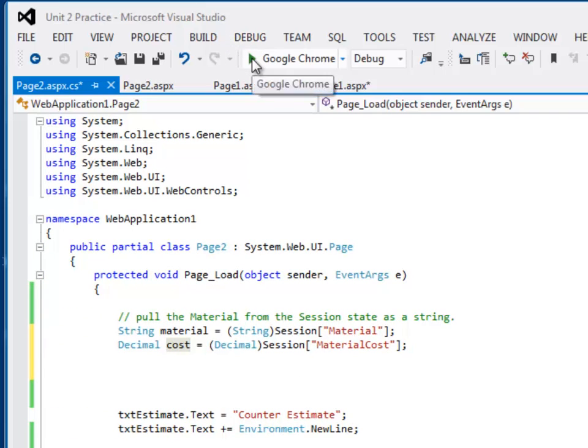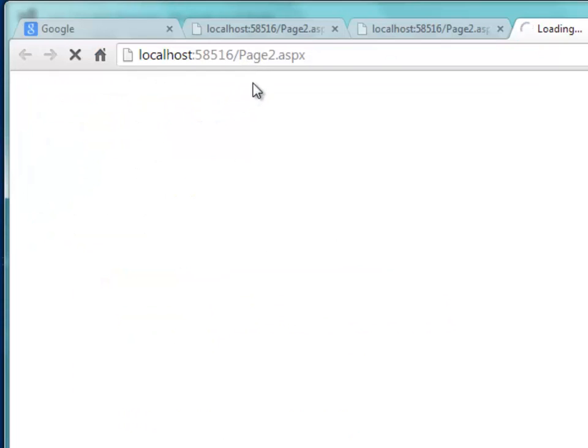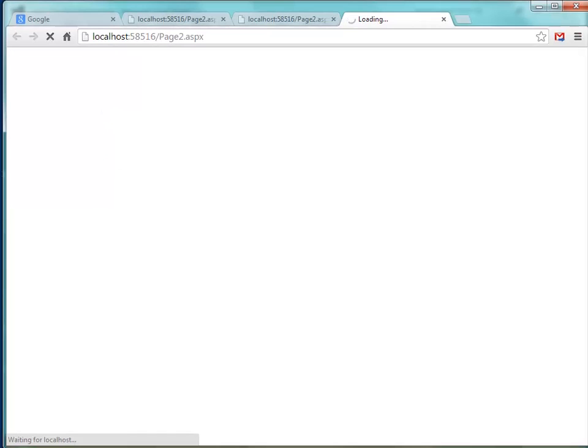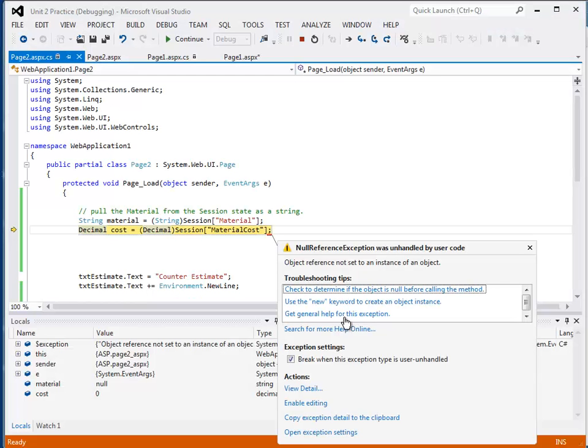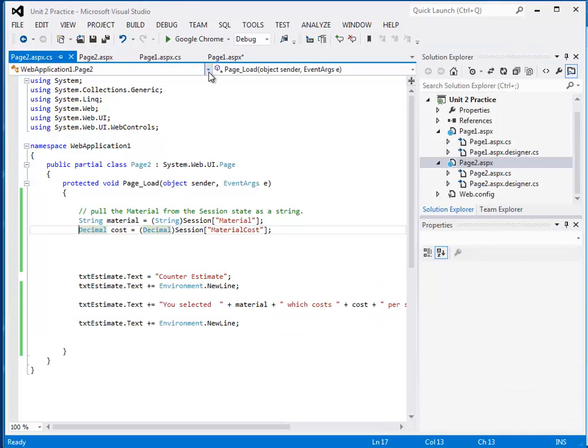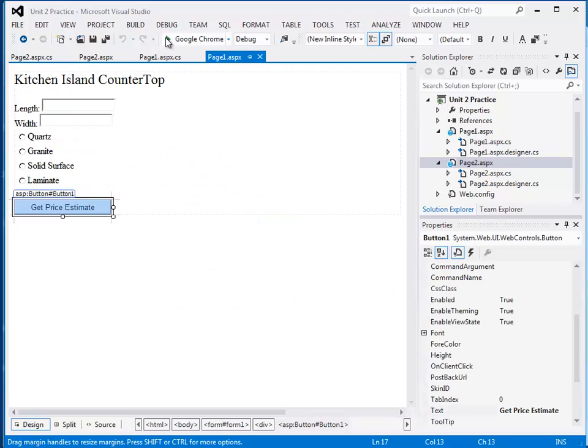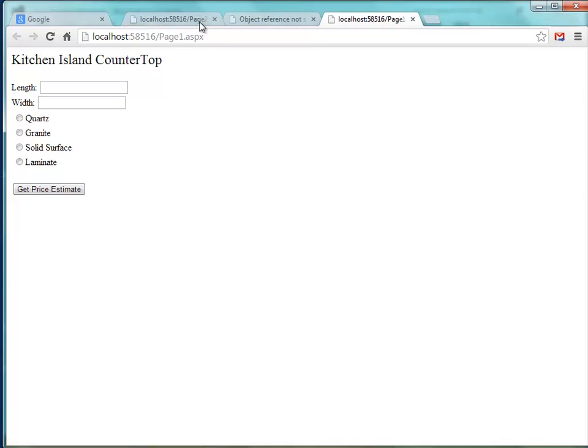But now when I run this, we'll see an error. So here, we get a null reference exception error. Let's see. Oh, yeah, what I did is I was again on page 2 when I ran this. But now since I'm pulling things out of the session without doing any checking, it's giving me some errors. So I've got to go back to page 1 and make sure I run it. So make sure you're on page 1. I'm going to close up some of these earlier runs. I'm not doing anything with the length or width yet. I'm just going to select one of these things, get price estimate.